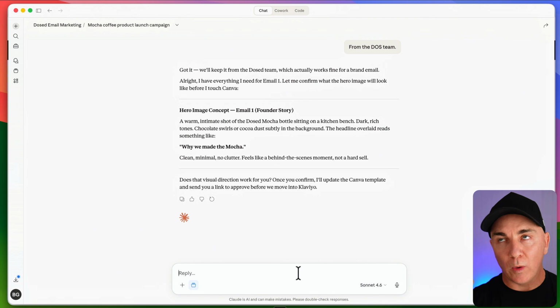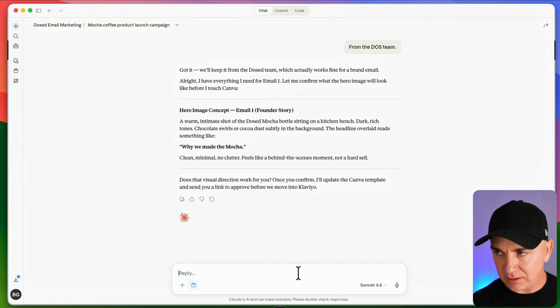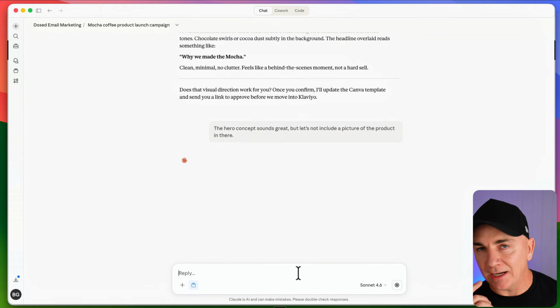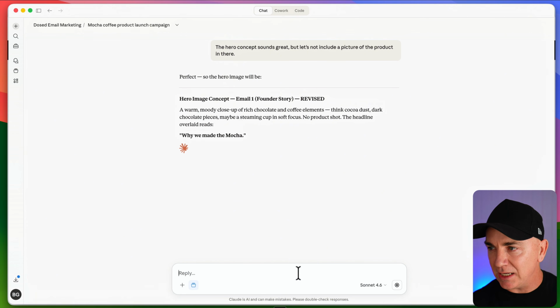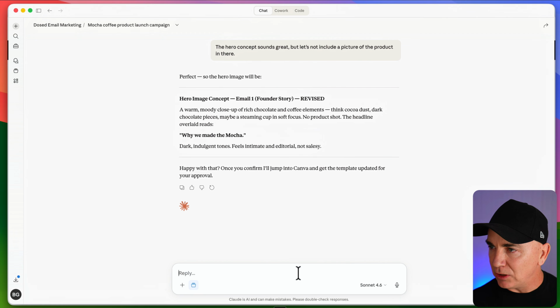So usually when we do these campaigns, I don't do that in there. The hero concept sounds great, but let's not include a picture of the product in there. Okay, so this is going to build it out and then it's going to insert it into Klaviyo shortly, okay? So it's just getting as much information as possible. All right, let's see. A hero moody concept of the rich chocolate elements, dark indulgence.